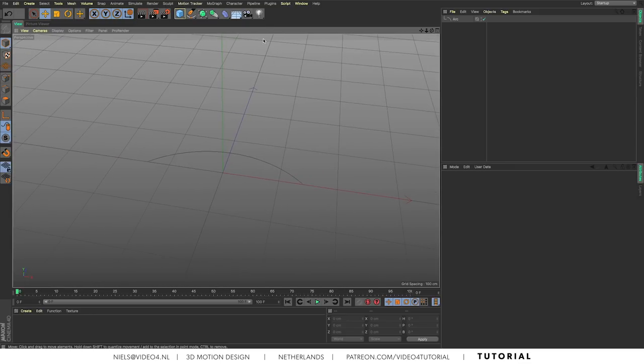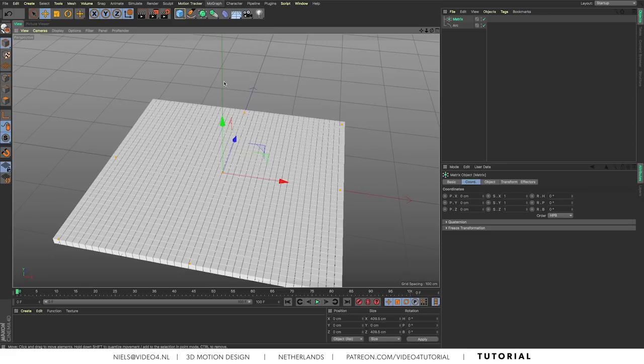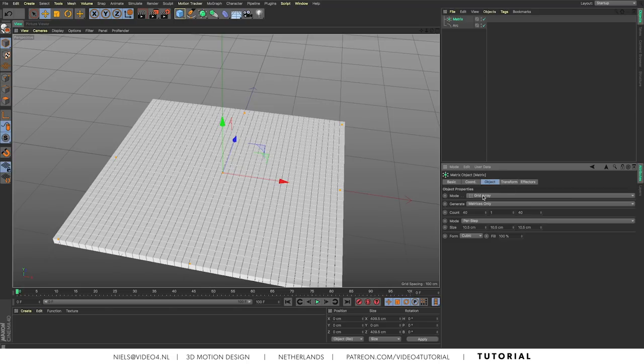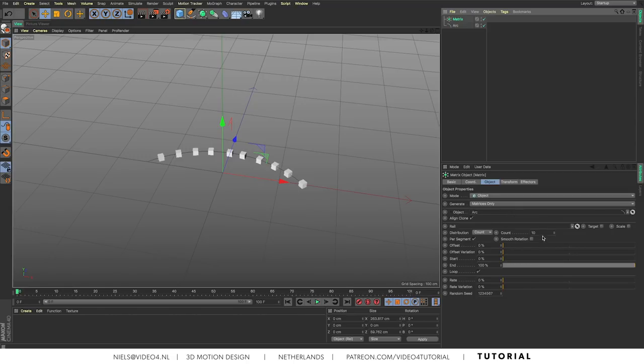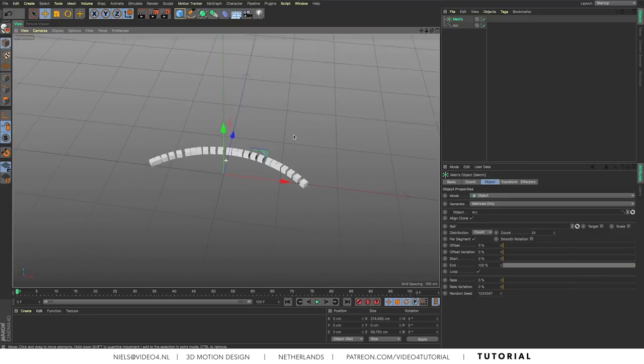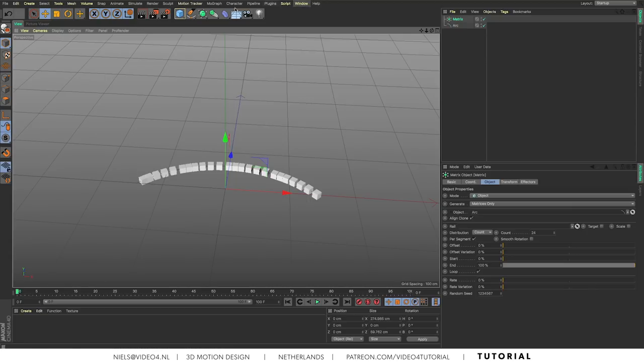Now we want to use a matrix object to create something that looks like growing particles. Select your matrix and go to Object, and then to Mode, use Object. Then drag your arc spline into the object section and we created some matrix points on our arc. Change the count from 10 to 24 and that looks better. That looks great. The next thing is to make those points grow.